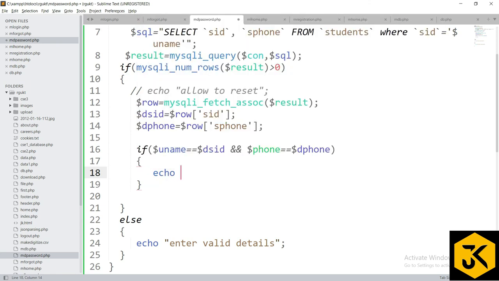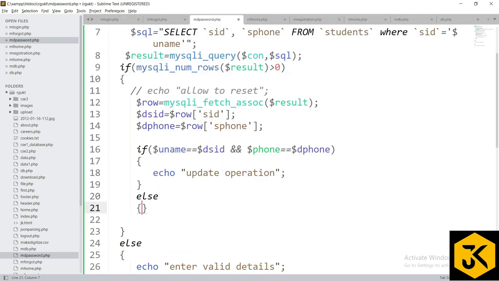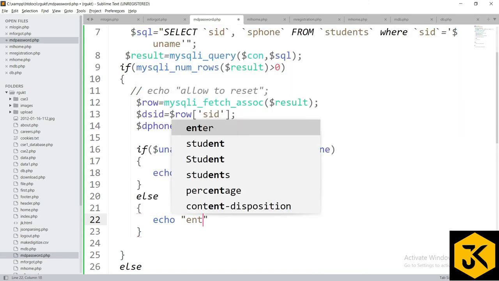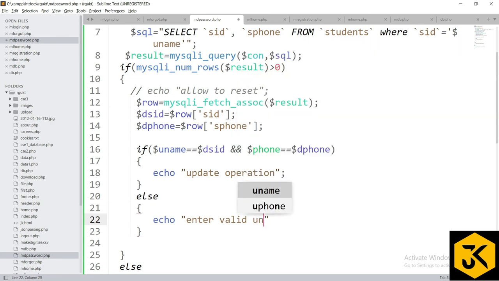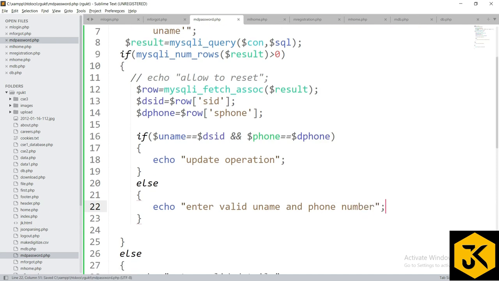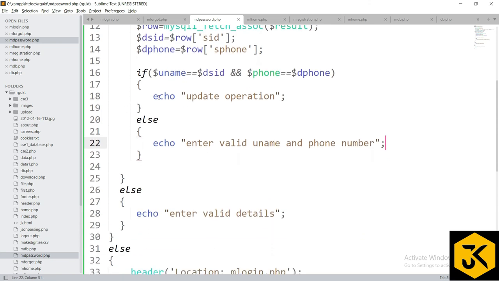We need to provide the update operation. Otherwise, we need to echo: enter valid SID, enter valid uname and phone number. Okay, fine. Now, if both are entered valid, and the entered details are valid with the database, what do we need to do? We need to perform the update operation. That is why I have discussed all these things up to now.